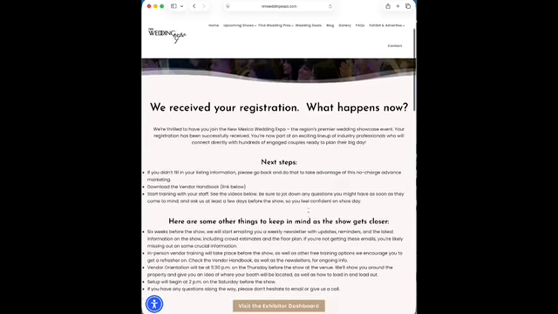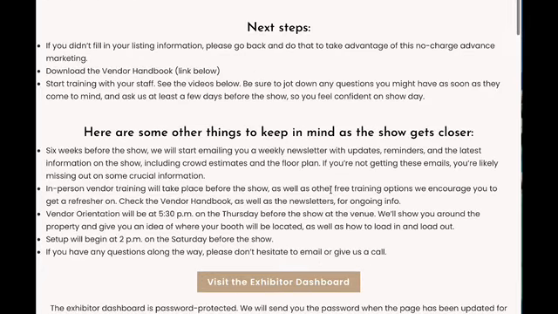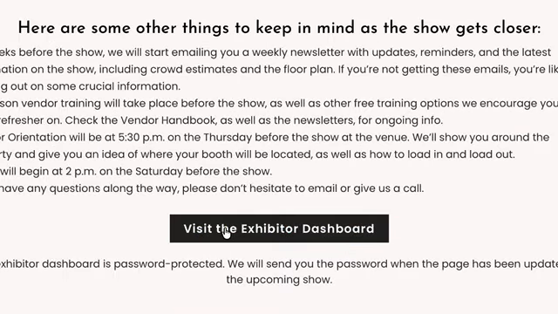Be sure to take some time to read some advice that we have on what you can do to get ready for the show. And also, there's an option on our website to view the exhibitor dashboard. That's password protected, but we will tell you that once you've signed up and paid.